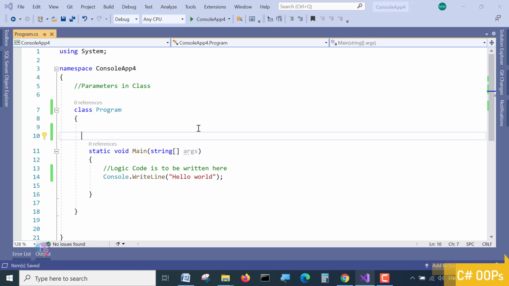In this lecture, I'm going to discuss creating a method. In detail, we are going to see how to create a method and how to call a method multiple times. It's very simple and super easy.